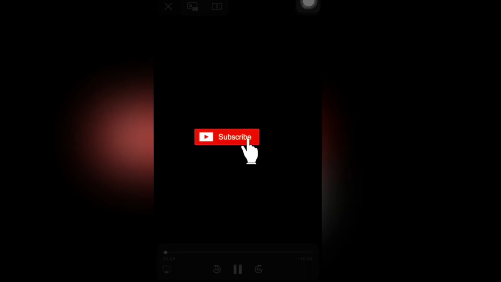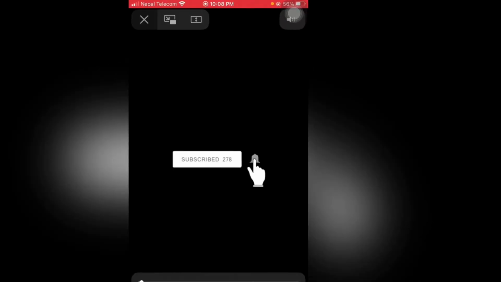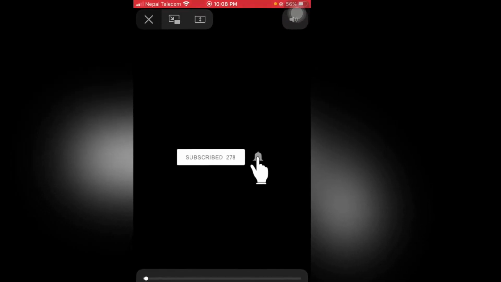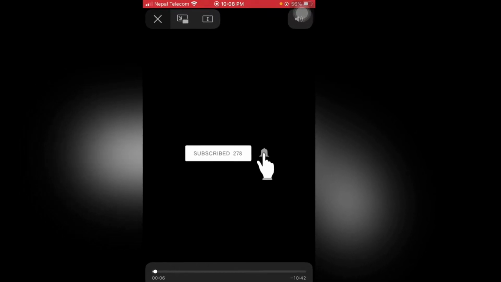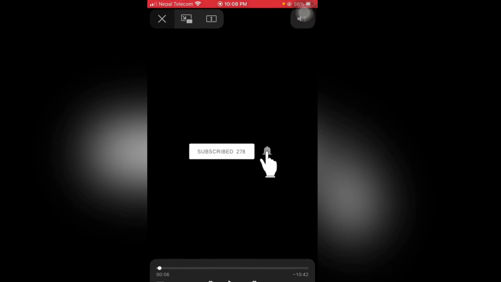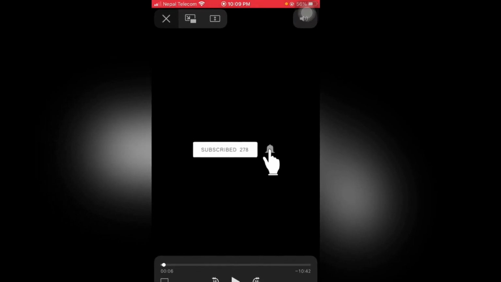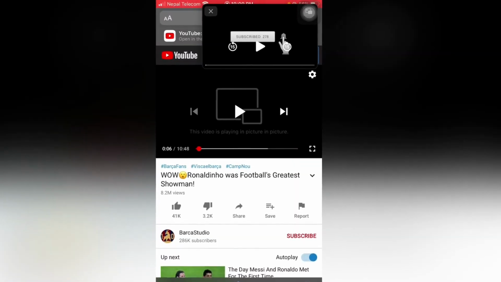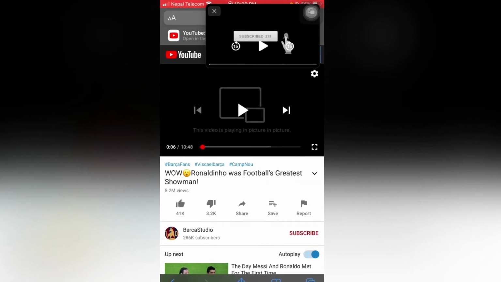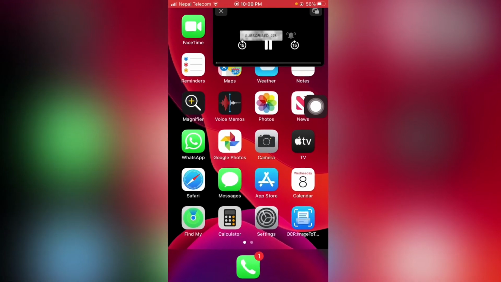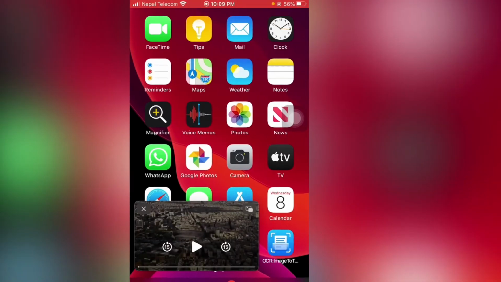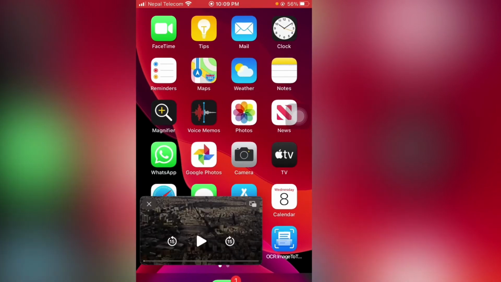After selecting full screen, you have several options to play YouTube videos. The top of the corner you saw minus button and picture mode option. Select on picture mode option to play YouTube videos in front of the screen. Play this video. The videos are floating on the screen.